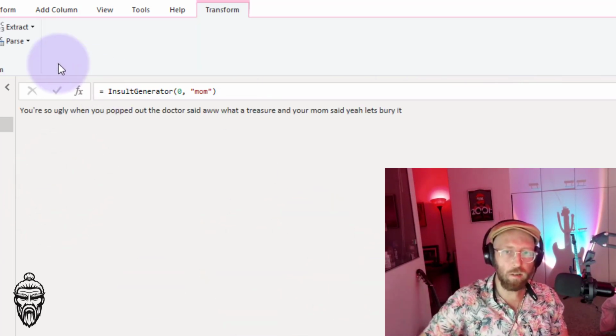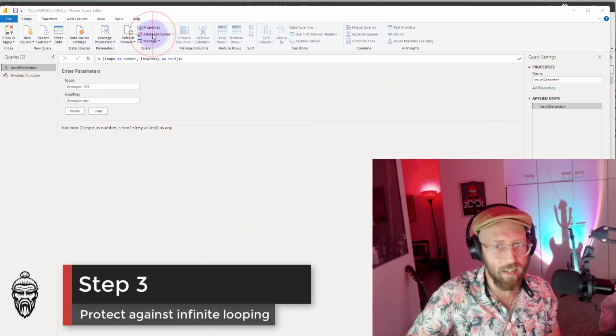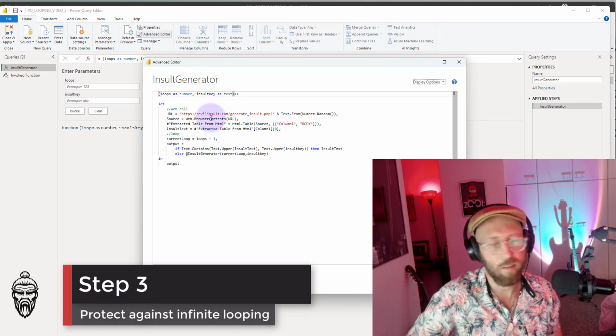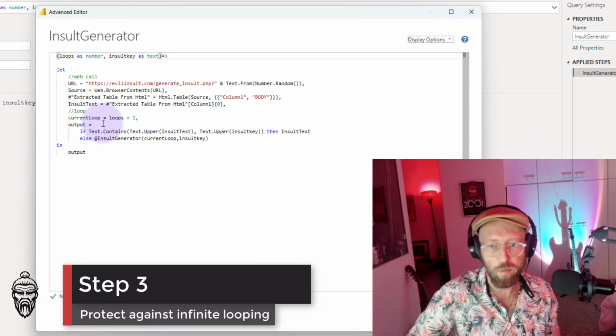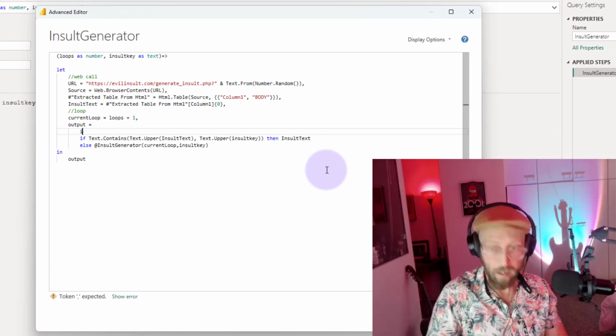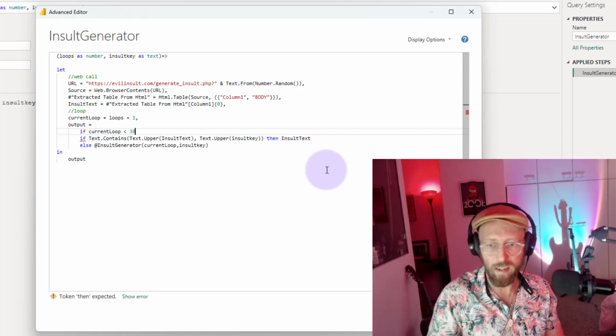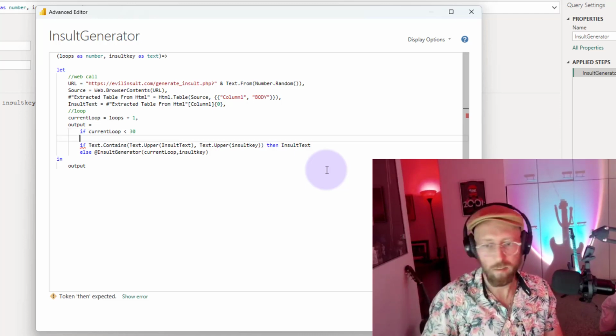So we actually found a mom joke. That took about 3 minutes. All right, so now to prevent infinite looping and looping that takes too long, what I suggest we do is add an if statement here. We're just gonna say if current loop, let's say the upper limit, I want it to be 30. I don't wanna make more than 30 calls.